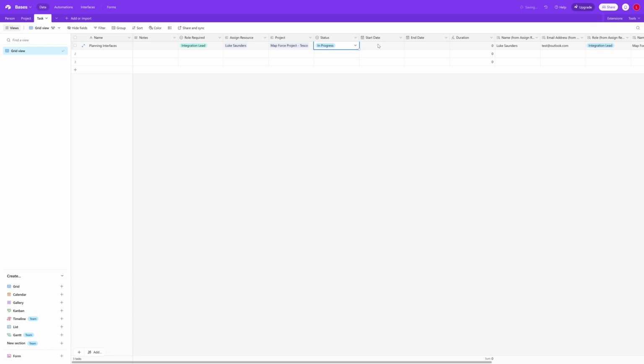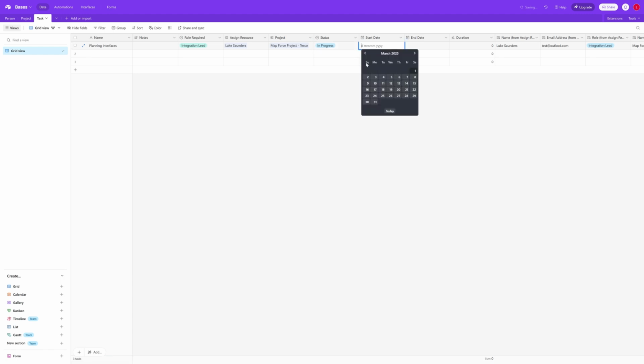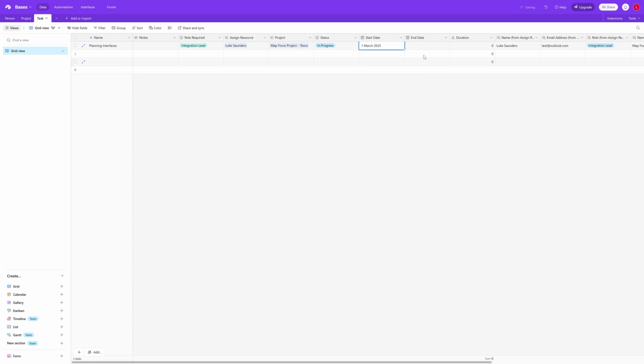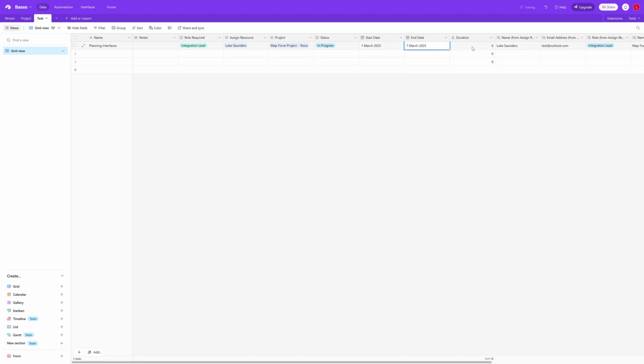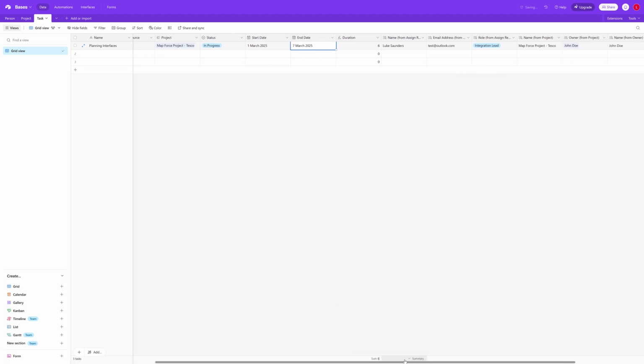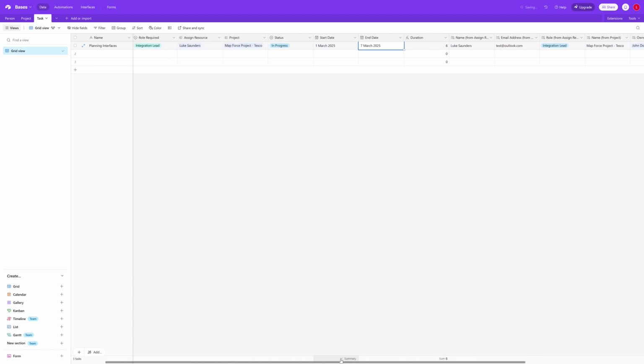And we can go, this is in progress. And the start date for this is actually March, isn't it? So we go to 1st of March, and then we can go. The end date is the 7th, for instance. So we've got our duration there. That's fine, and we can see here everything else is then just pulled from the other bases. So it works really well.